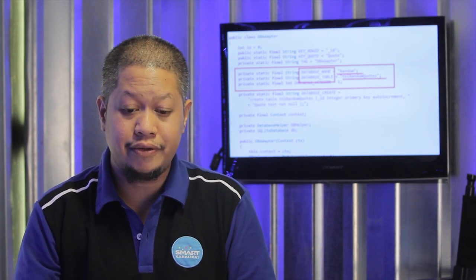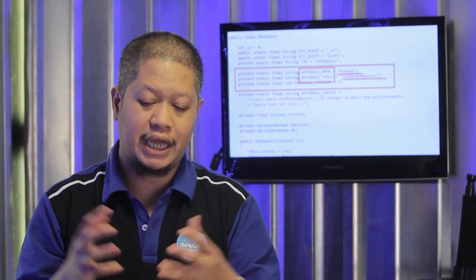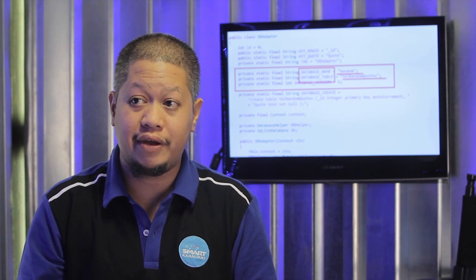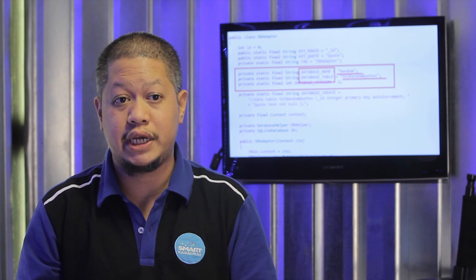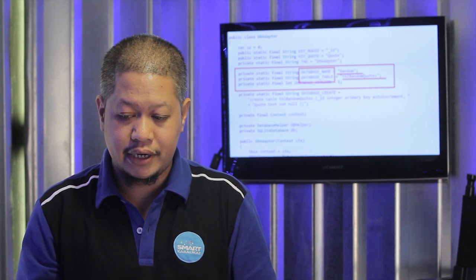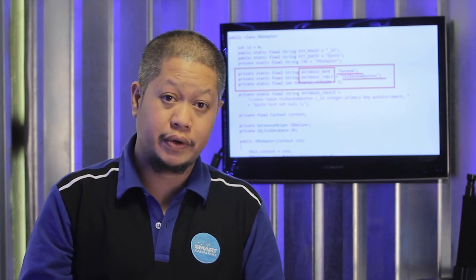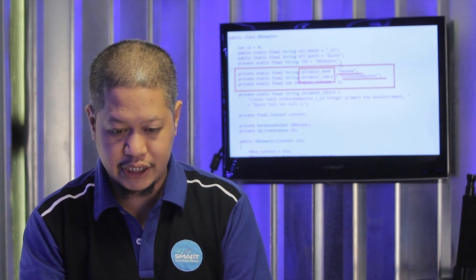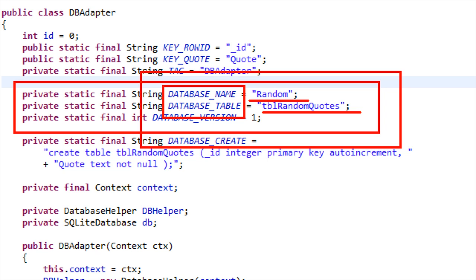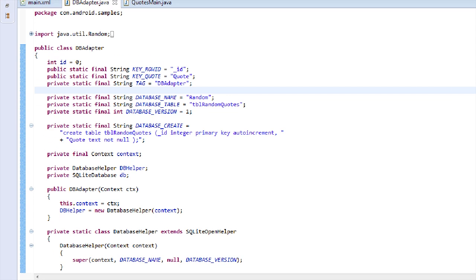This is also good for code maintenance so that in case you decide to change any of the names, you don't have to change it in your other pieces of code. All you have to do is change it in this section, and you know automatically that it gets changed everywhere else because they refer to database name and database table instead of the actual names that we have for them.